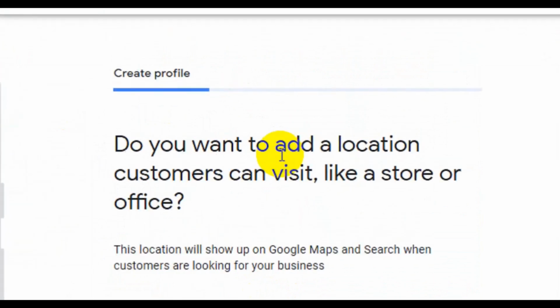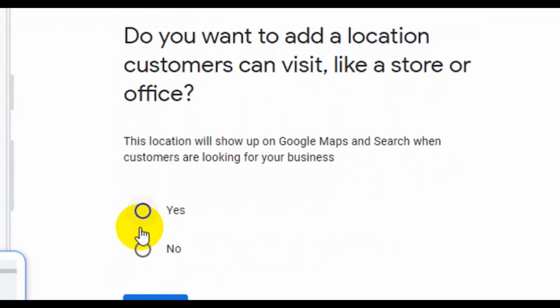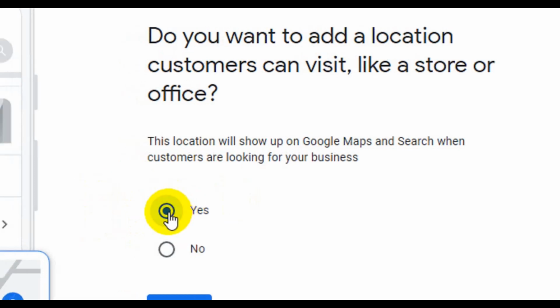Then here, do you want to add a location customers can visit, like a store or office? Now here, this depends on the kind of business you are doing. There are some businesses that are 100% online, whereas there are some businesses that are 60% online, 40% offline. That is, they have an office or shop or any warehouse where people can meet them physically. Now your business will determine what you are going to select here. So if your business has online and offline presence, you need to click on yes. But if your business has to do with only online, you need to click on no. So as for me, I'm going to choose yes. Then I'll click on next.